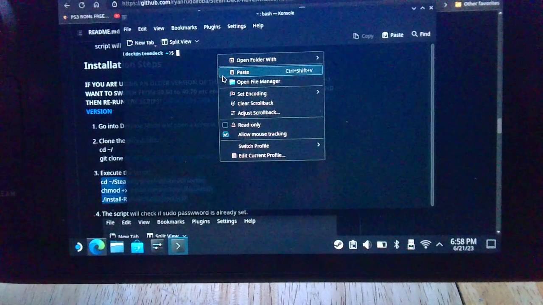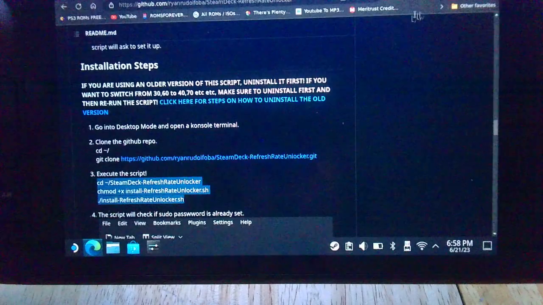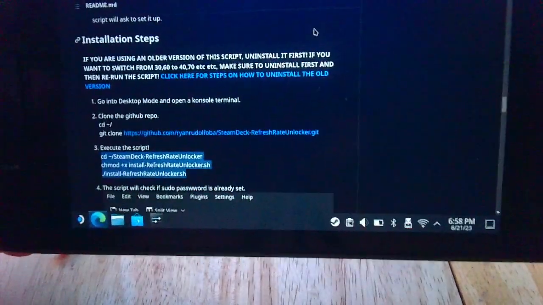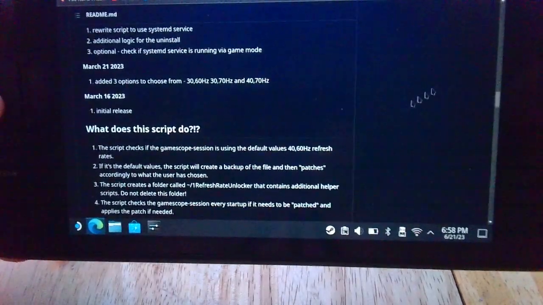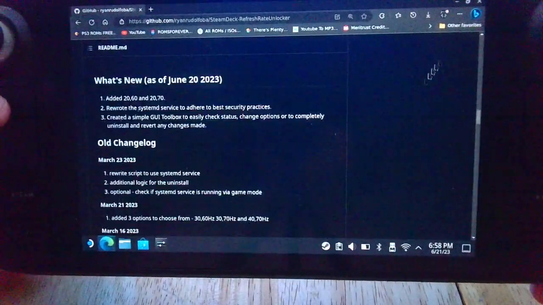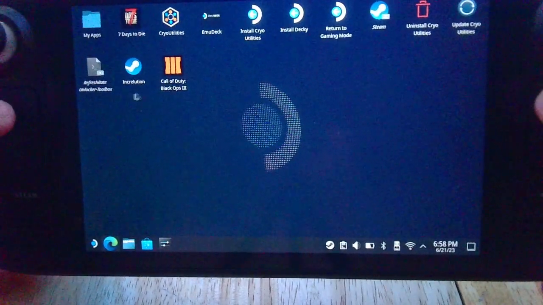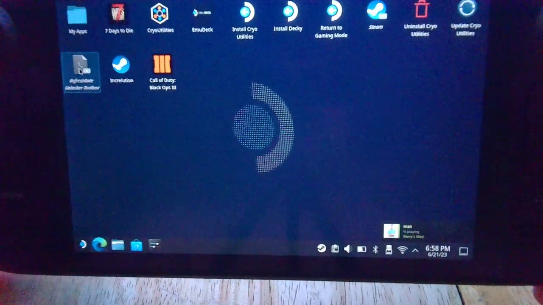Once you click, you can paste, and then it's going to ask you for your sudo password. Now, I already did it, so I don't really have to. Once it asks you for your sudo password, it will initialize the installer, and it will start installing it. During this process, it will ask you if you want to add a desktop thing, and it will also ask you what kind of hertz you're doing.